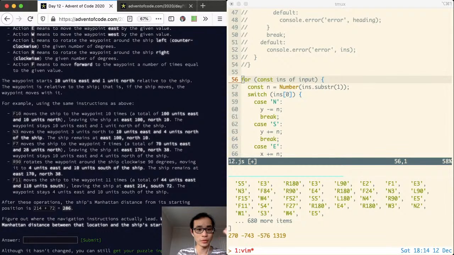N3 means move the waypoint north by 3, and the ship remains there. F7 means move the ship 7 times towards the waypoint. Total of 70 units.